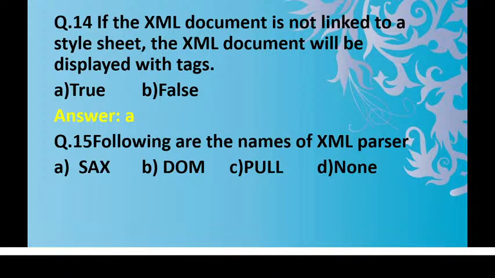SAX, DOM, full. Which of the following are the names of XML parser? Answer is A, B, and C. All are the XML parsers.